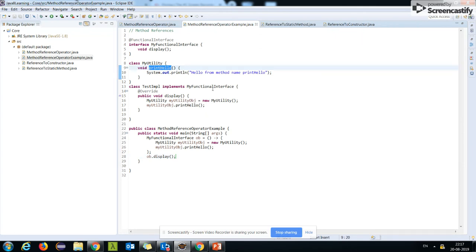Let me repeat what we are doing. We have a functional interface which has an abstract method. We are expecting that the implementation of this abstract method should do nothing of its own, it just needs to refer to another method. Like here, the implementation of display is referring to another method, print hello. It is just calling another method, print hello. We did the same using lambda expressions.